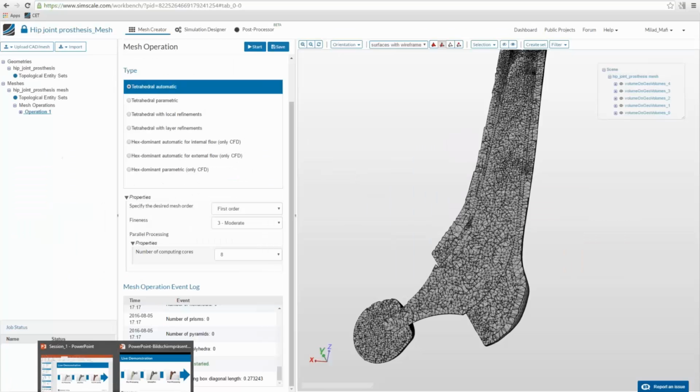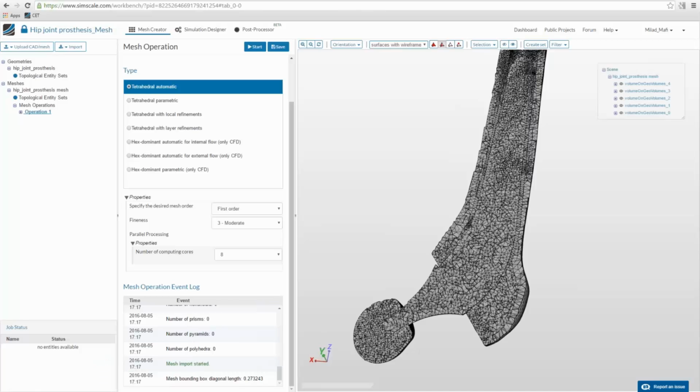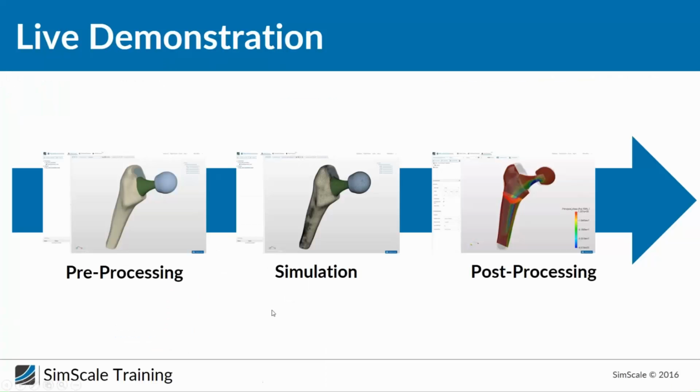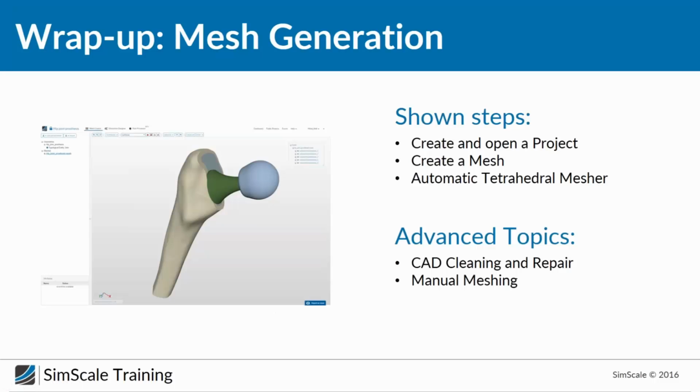And so let's just do a quick wrap up. Okay, so we talked about how to create a mesh. So first of all, I showed you how to open a project, and we talked also about the, let's say, main structure of the SimScale user interface. And I showed you how to create a new mesh project, how to add the automatic tetrahedral mesh operation, and we also took a look inside the mesh. And with this workflow, you can mesh, let's say, 95% of all your CAD models.